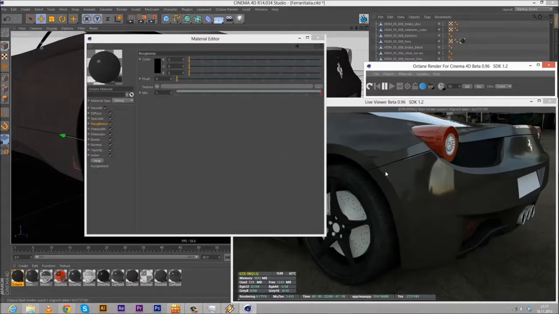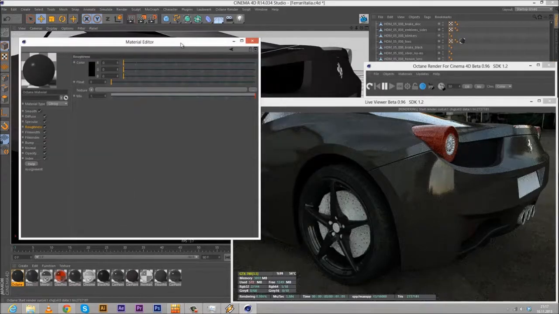Let's see what we get. Yes, this looks way better, as you can see. This looks now way better. This is the look I was aiming for. Perfect, perfect, perfect.